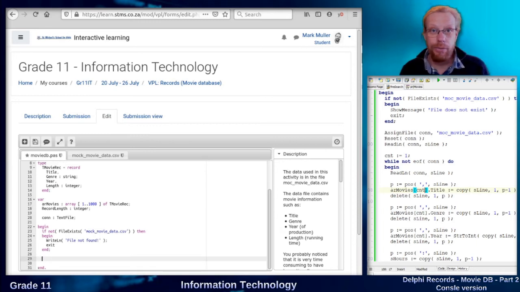We can't use show message, so I'll have to just output to the console: writeLine, file not found. And now we can assume that the file exists, so we can carry on as normal. Find file.